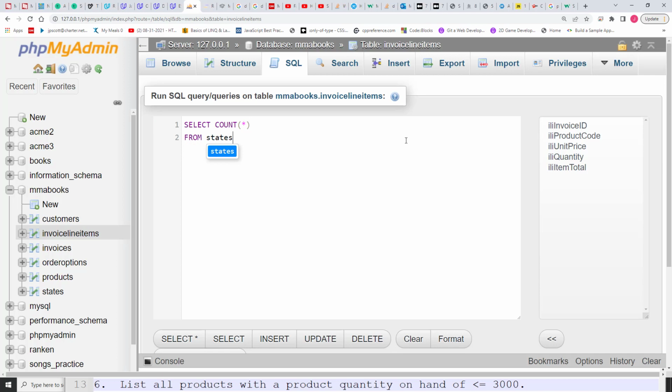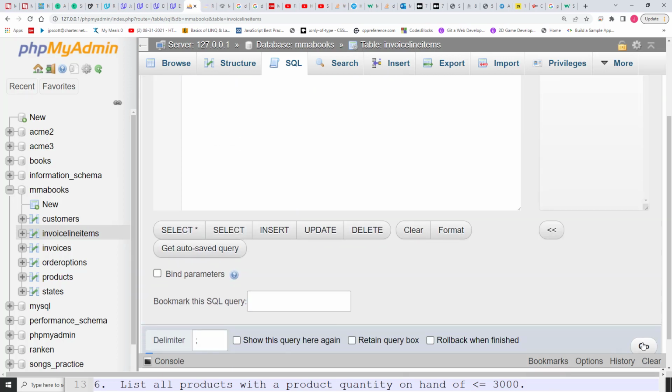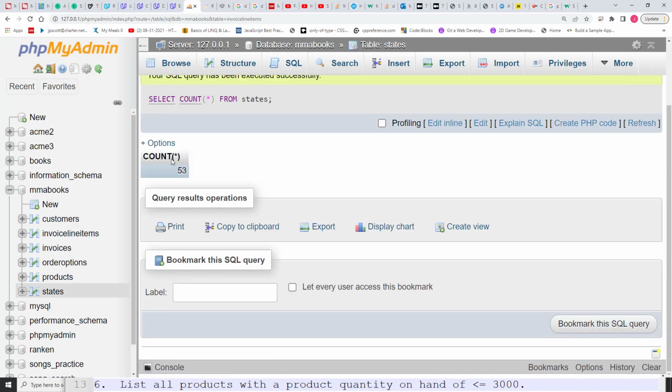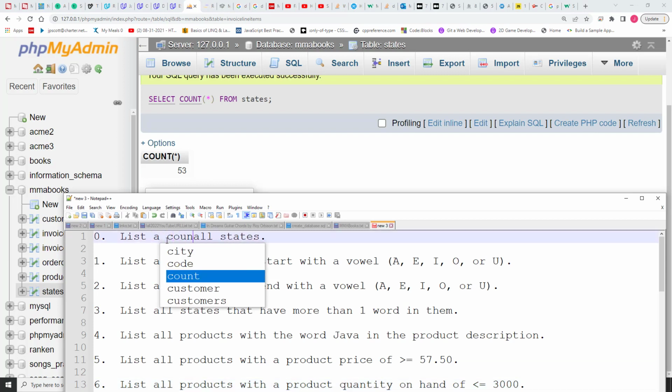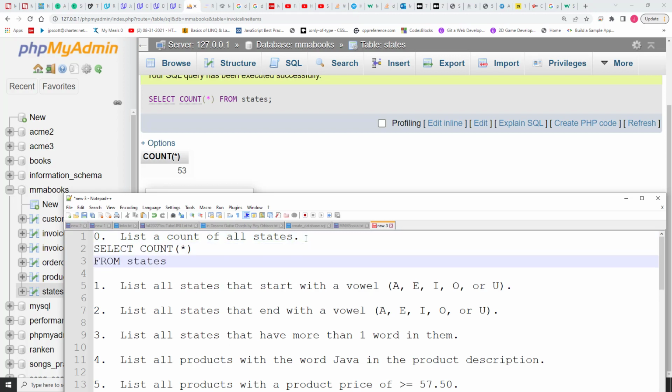And then we'll do another one in just a minute. This should come back with 53 because, again, we added District of Columbia, Puerto Rico, and the U.S. Virgin Islands. And it says 53, exactly what I thought it would say. So there's a start. That's a count of all states. So that's the first one. Again, you'll have the answers too for this.